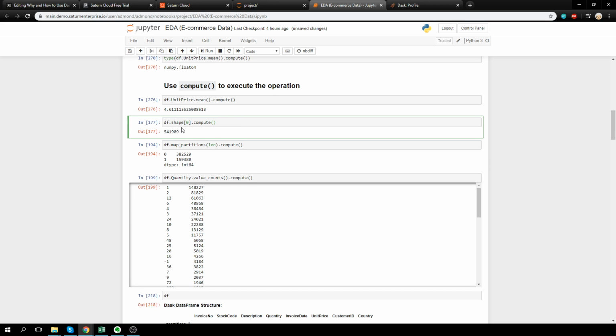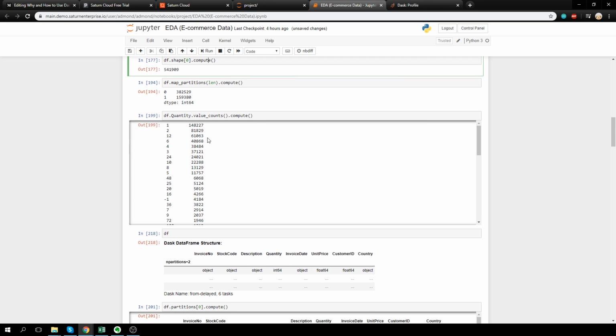Even if you want to find out the shape of the DataFrame, you need to use compute, etc. Value counts. So you can see all the things are quite similar. They're essentially very similar to what we used to do using pandas DataFrame, which is cool, right? Because this is what we want. We don't need to learn an entirely different syntax or language just to run things in parallel, which is very effective and time saving for data scientists, right?